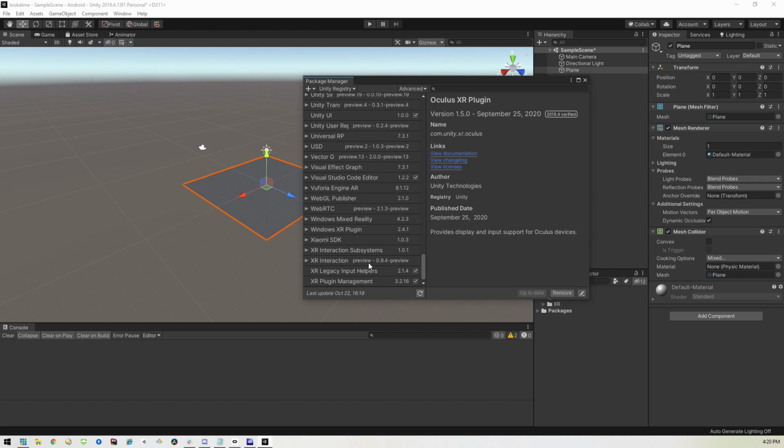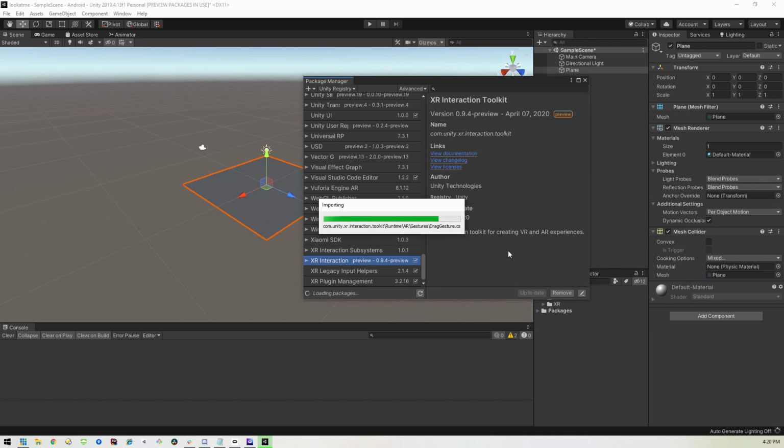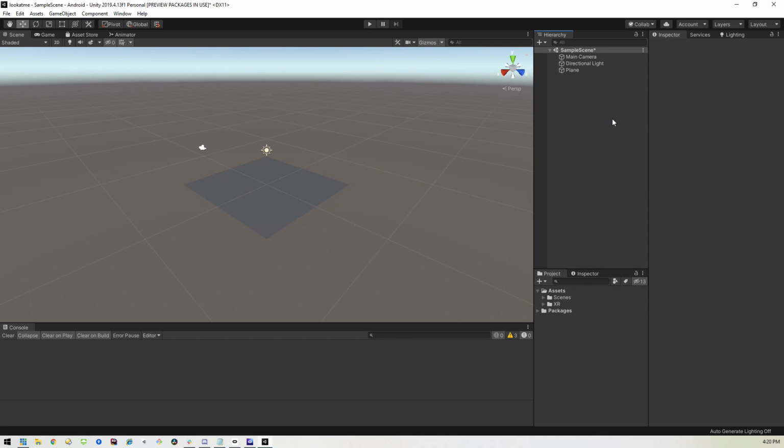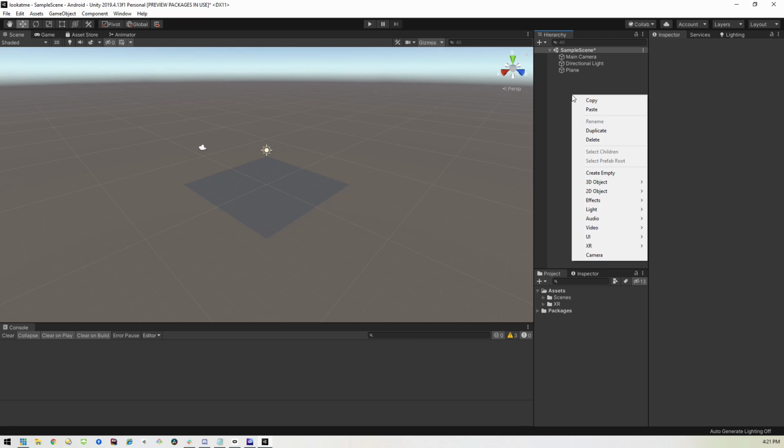It's XR interaction preview. This version is 0.94. Who knows what you got, but this will be ready to go soon. So we'll go ahead and install that. Okay, so that's good to go. And what that gives us is the ability to pre-set up all of our XR room scale and stationary setups. So basically dealing with how you set up the camera. So now you come back into the hierarchy here and right click, and you'll see a new section there called XR. And there's a bunch of stuff in there, but we're interested right now in this room scale XR rig.